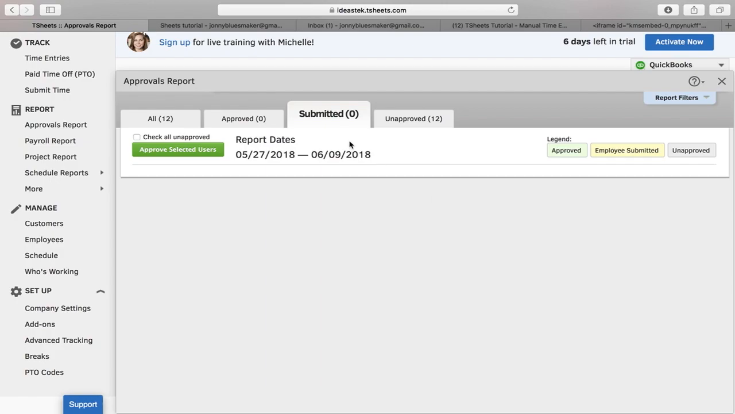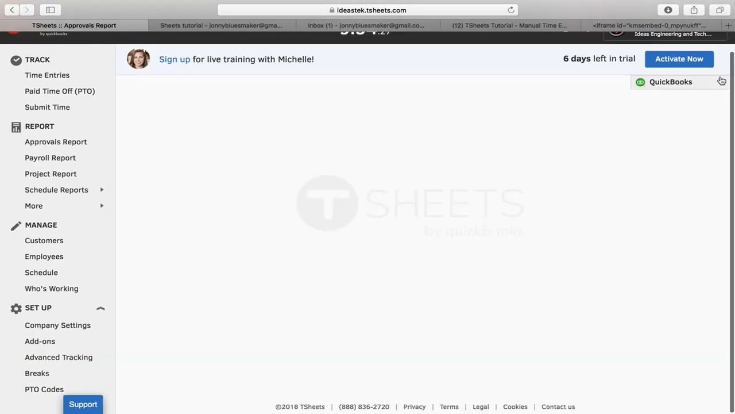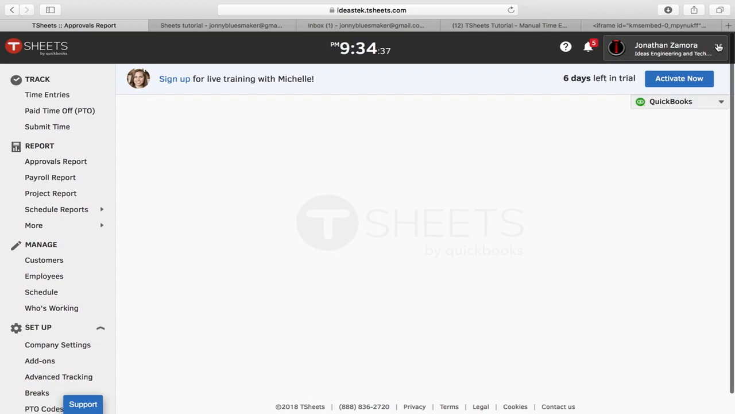And that is it. I recommend you browse through some of the menu items, get a feel for how TSheets operates. If you have any questions, feel free to let me know. Go ahead and log out. And that is it.